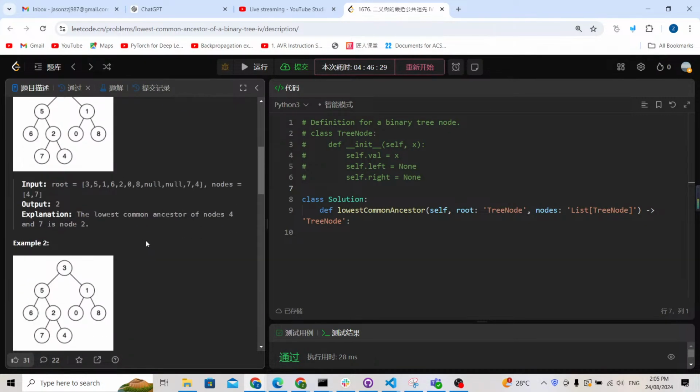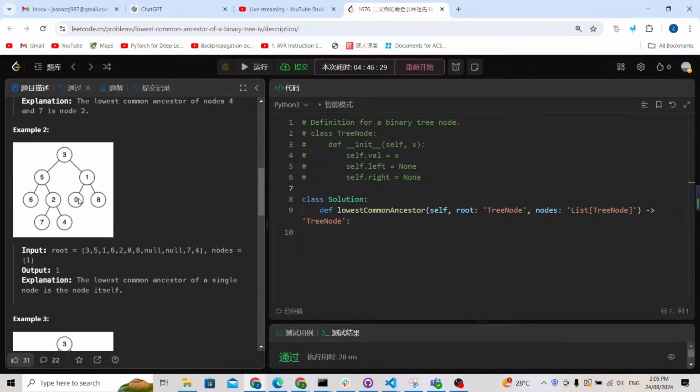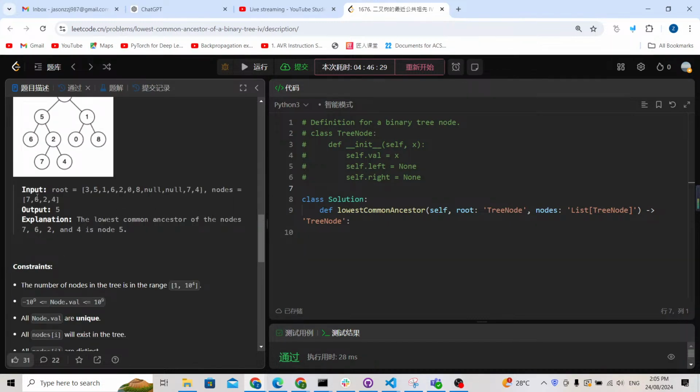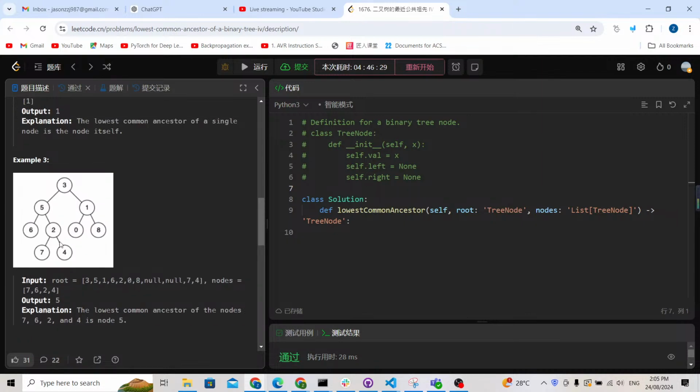The only difference is that we're going to have a node array, and we're going to check the lowest common ancestor of this node array. For example, for 4, 8, and 7, the lowest common ancestor is going to be 2. For the second one, the node is only going to be 1, so it's going to be itself, 1. And for this one, 7, 6, 2, and 4, the lowest common ancestor is going to be 5.